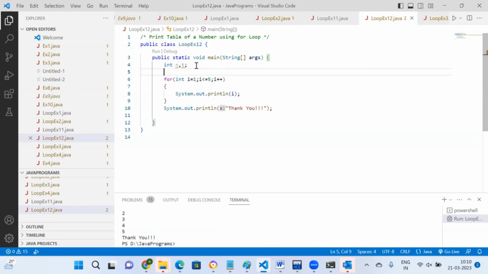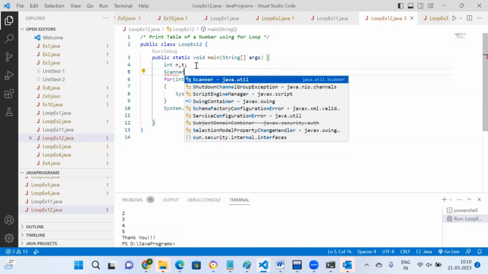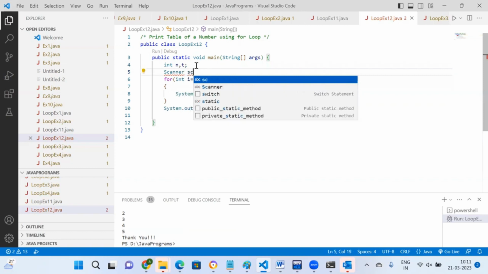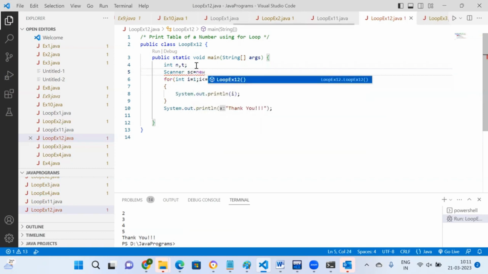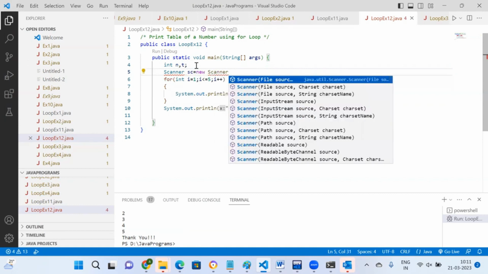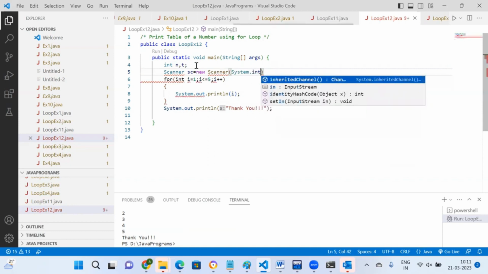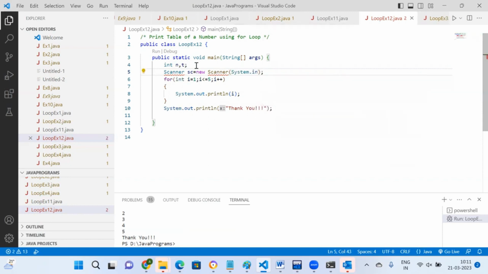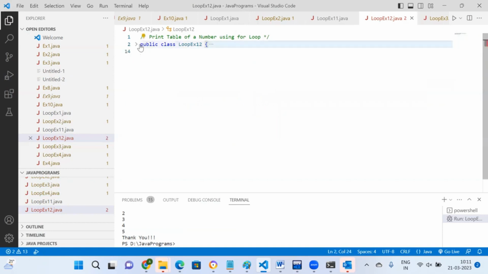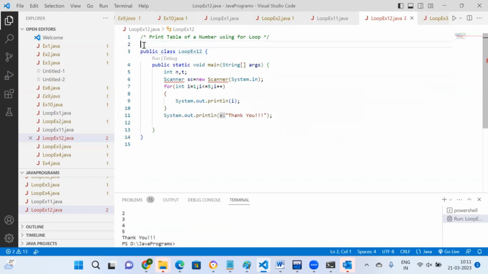Now, what we have to do is make a variable of the Scanner class. Scanner sc equals new Scanner. Why do we need this? Because we want to take input from the user, the number. And whenever we are using the Scanner class, we are required to import the package.